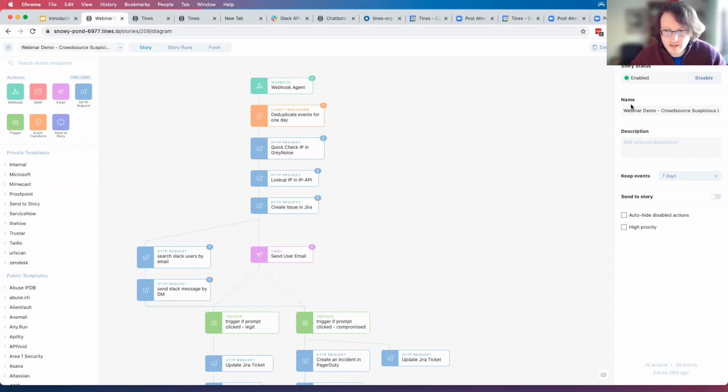One of the things we believe in Tines is that process should be automated, but that you can crowdsource a lot of activity. So by contacting a user on Slack or on Microsoft Teams, you can basically automate a lot of that process away, and you can create much higher fidelity alerts. And that's what this story is going to look at.